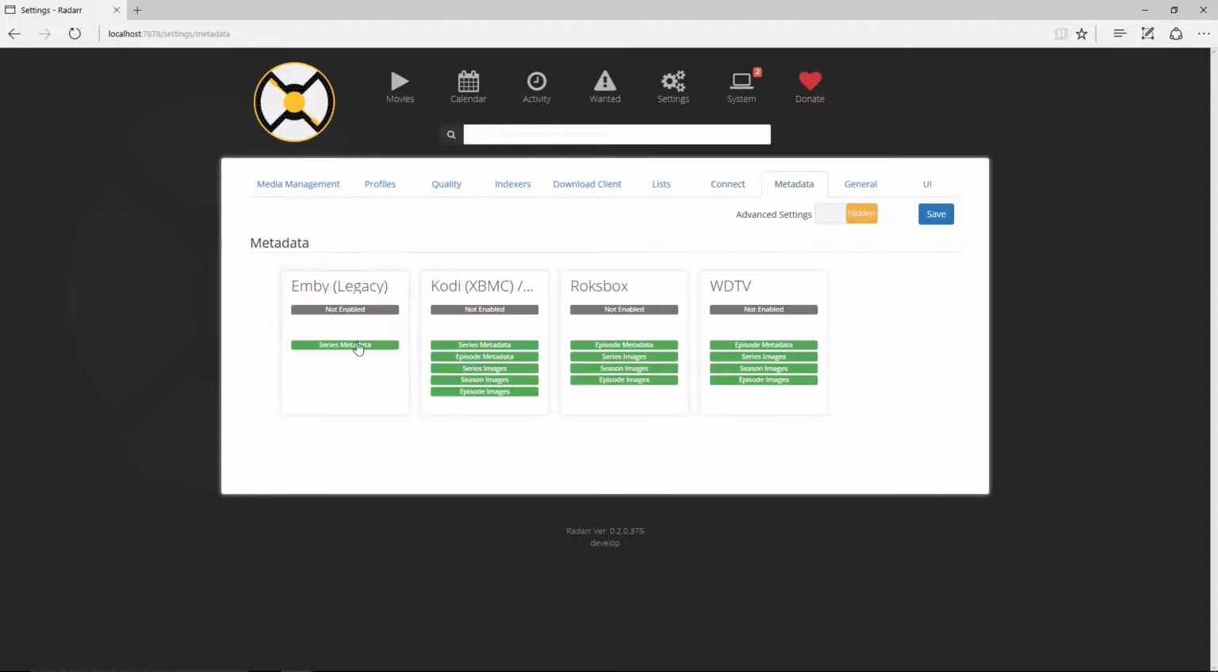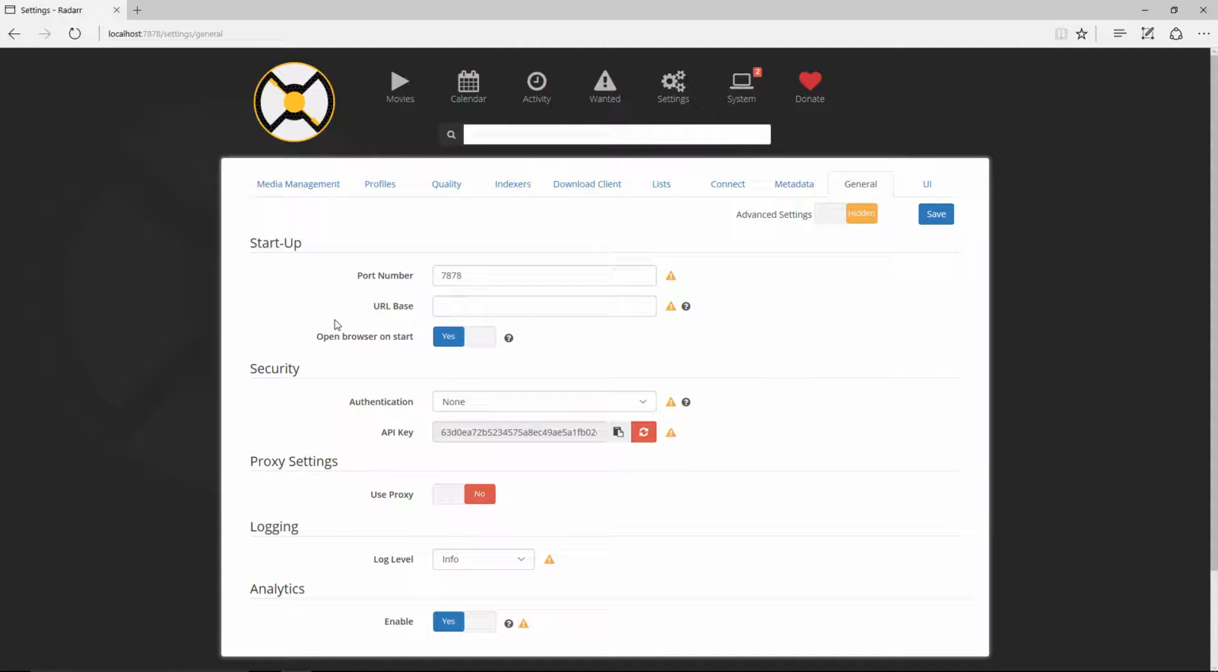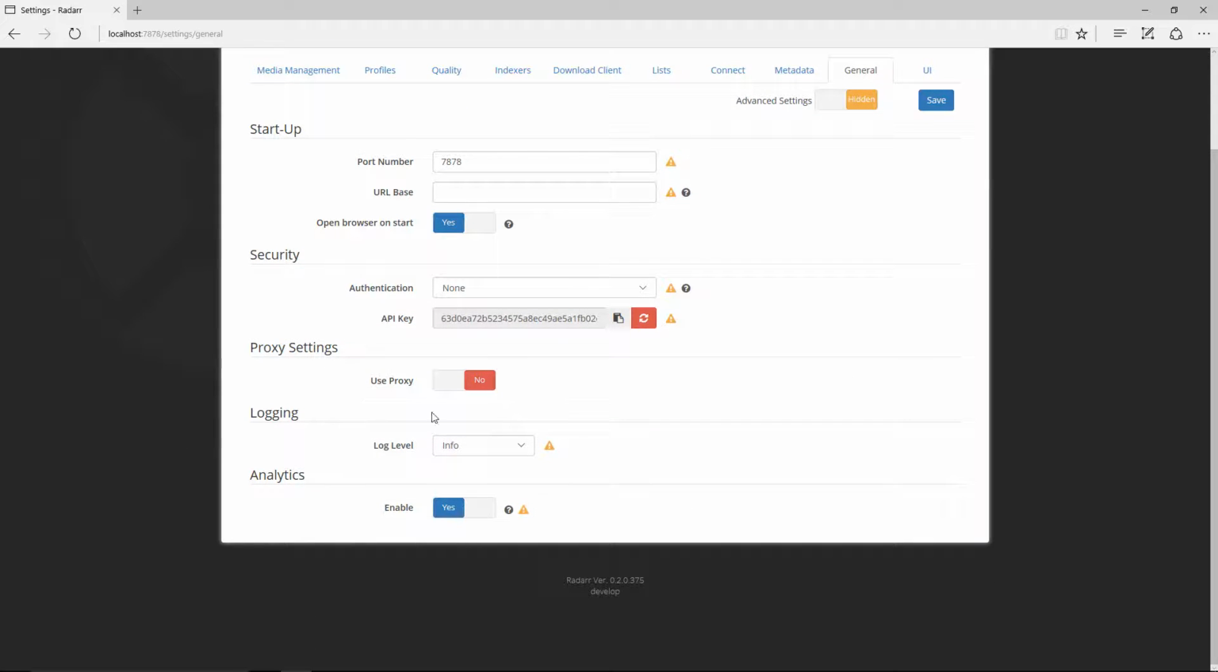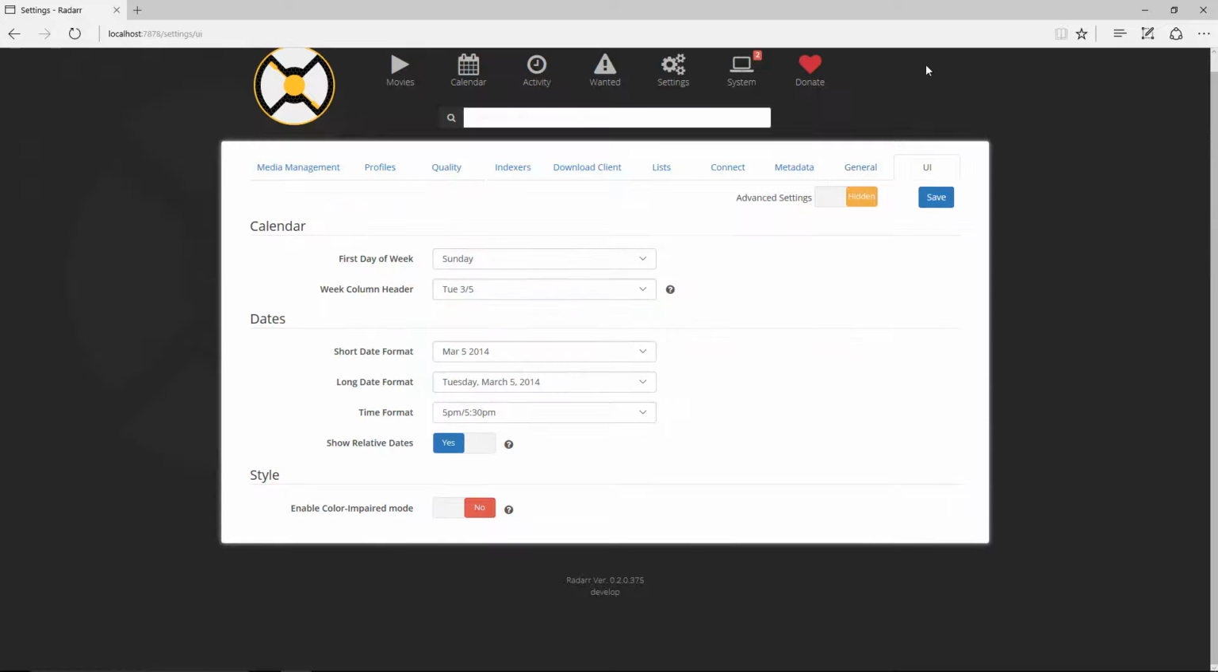Next, the metadata tab, exactly how it is. If you want to download the metadata, you would just enable it over here. General, here's the port number. You can have a URL over here. Here's the API key, which you'll probably need if you want to hook it up to a third-party app, something like NZB360. And next, we'll just go into the UI here.